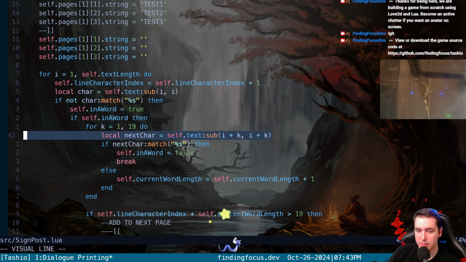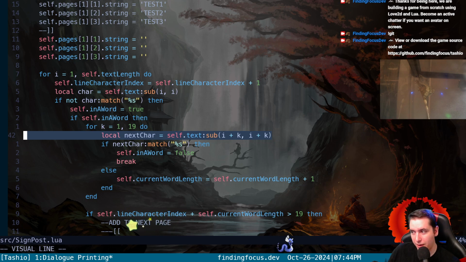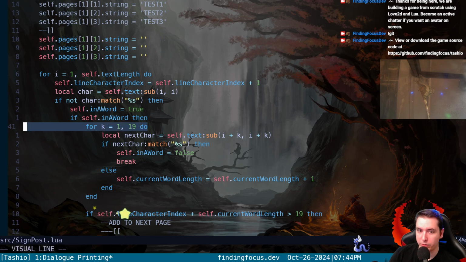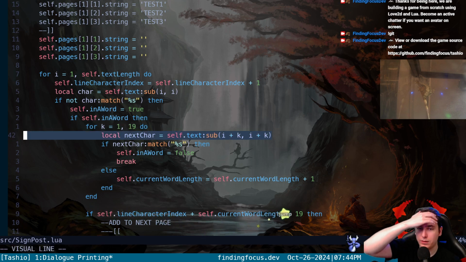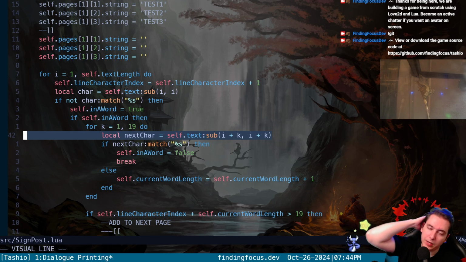Now, I think this can go wrong, because if we have a shorter text, if we have only a text that says hi, that's only 2 characters, and this would cycle through all 19 characters, and there's just not that many characters in there. So we need to come up with a better way of doing this.